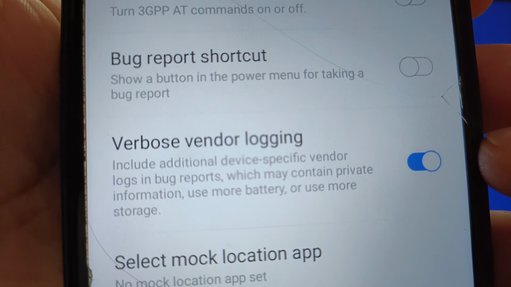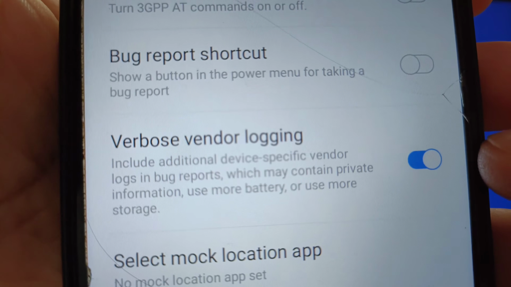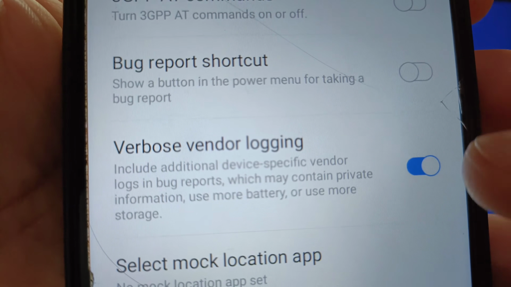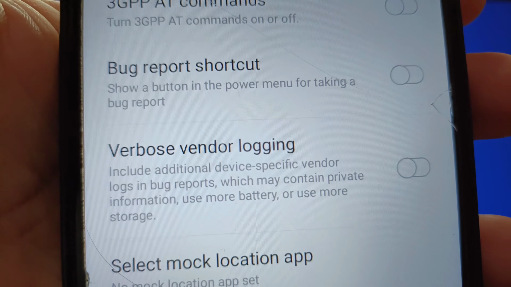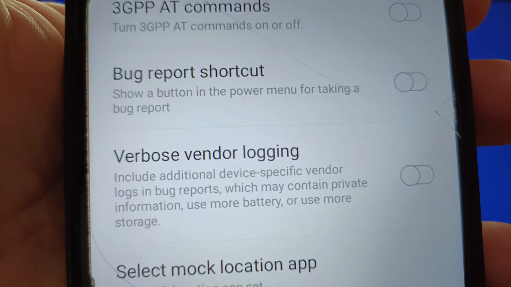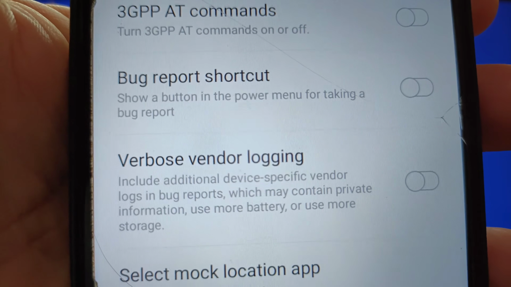And to disable it again, what you'll have to do is switch off the switch button on the right side. And that's it. We have successfully enabled or disabled verbose vendor logging on Samsung Galaxy A02.